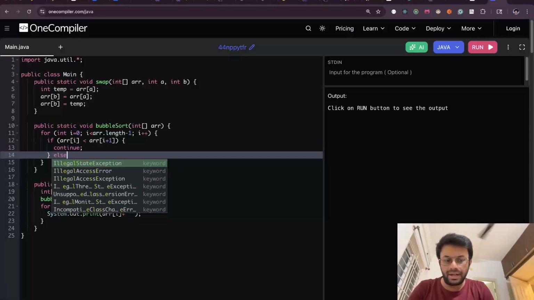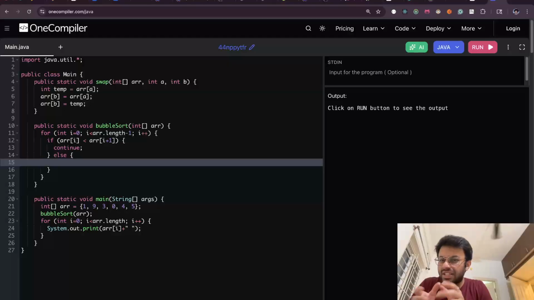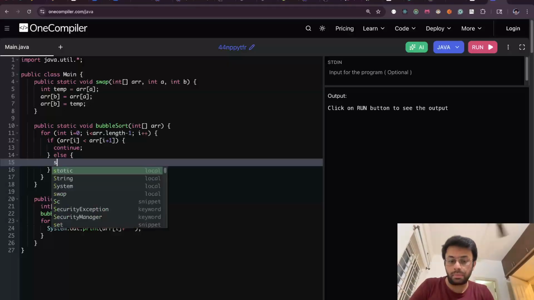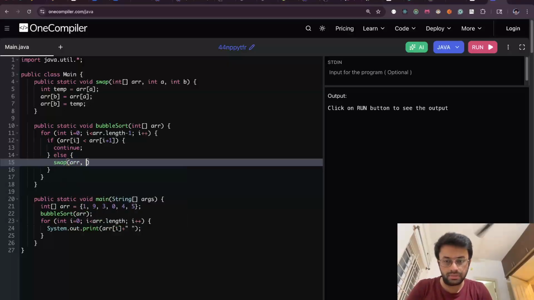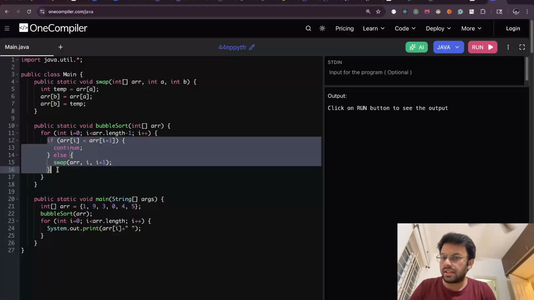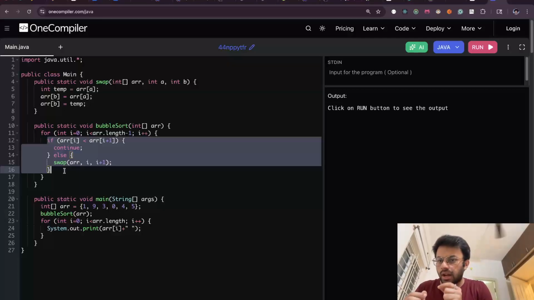But else, if left is larger and right is smaller, then I need to swap them, i and i plus 1. Okay, that's it. So if I do this thing once, I will push my largest element to the right.